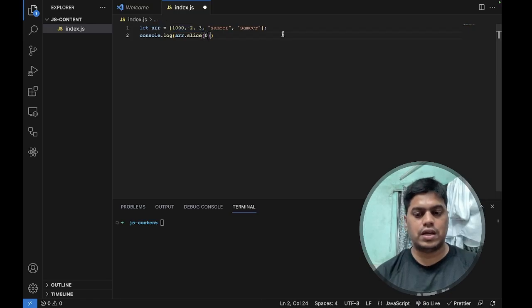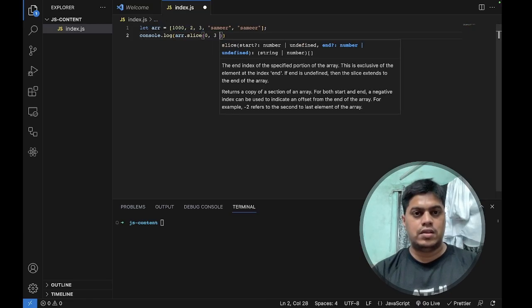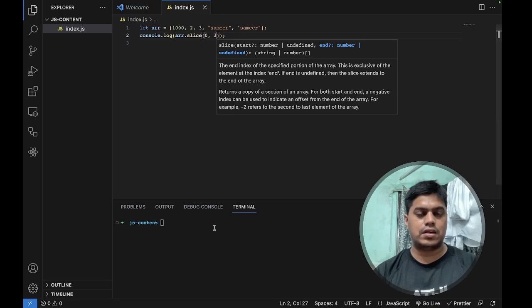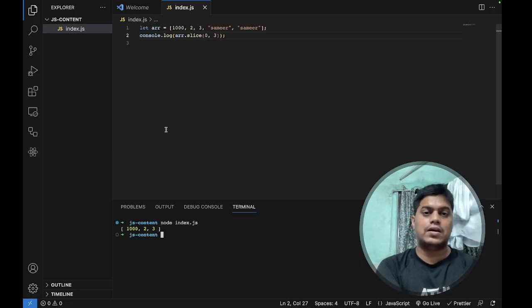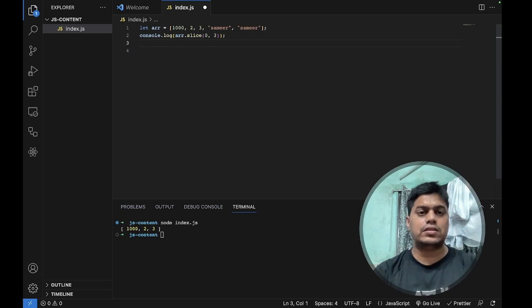I have saved the file and I'm running it. Now we can see that we have grabbed the first slice of the array, which is of 3 elements. It could be of any number of elements, and you can grab it from between as well, right? Also, one more thing to note is that array.slice does not mutate your original array.